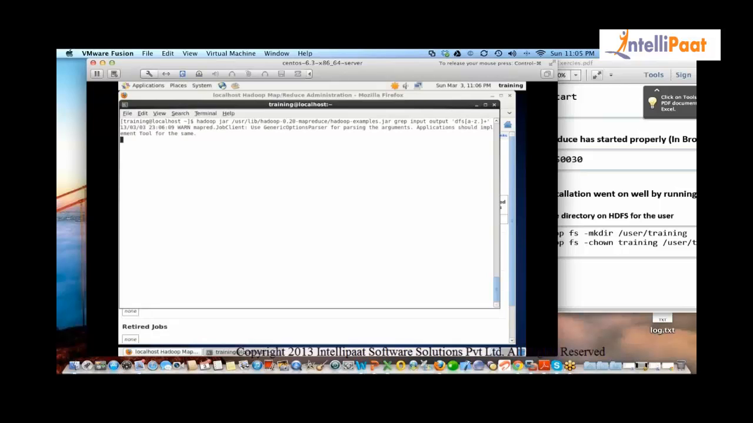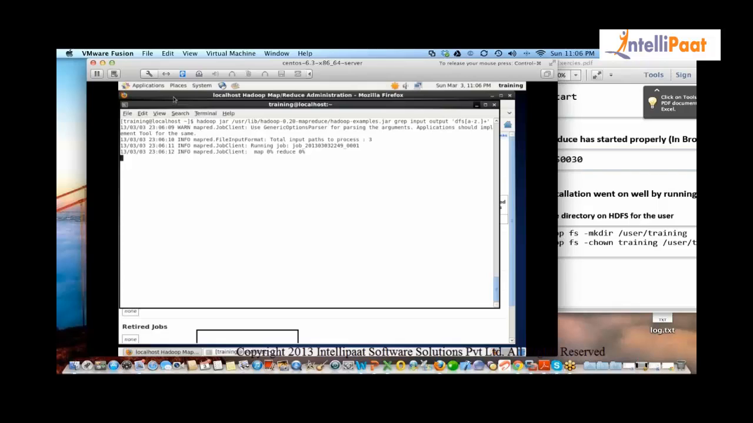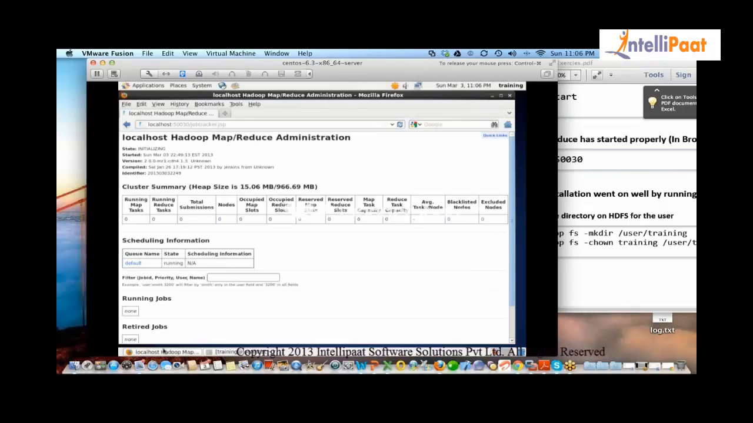Now you are running your Hadoop program. You see the total number of files that need to be processed. How much? 3. Basically, we have 3 XML files. And it has started a job called job 2013, like 3rd March, 13th, and 2249. If you refresh the job tracker UI, you will be able to see that the job has started.